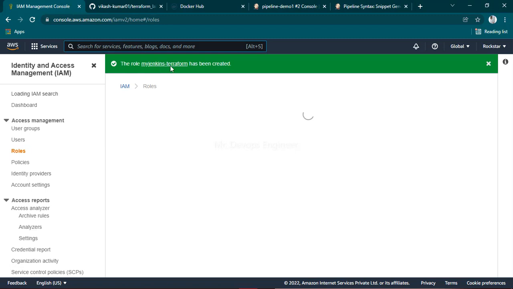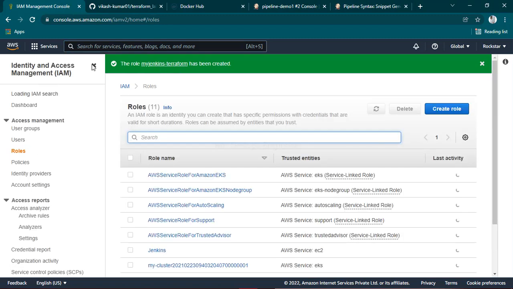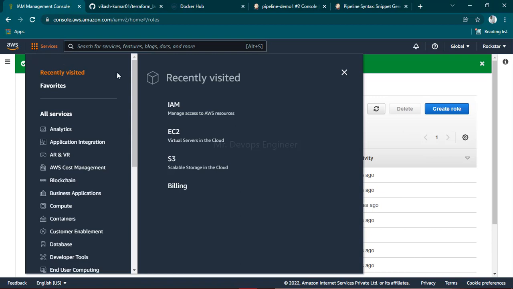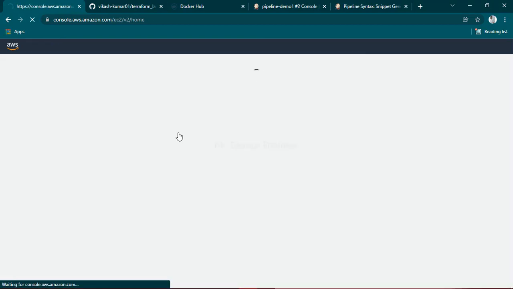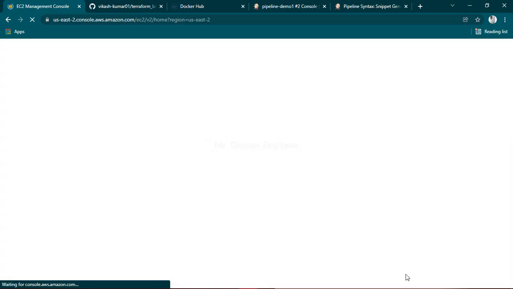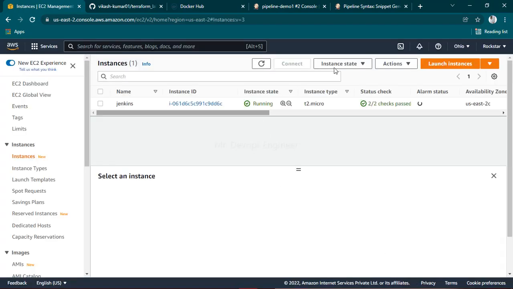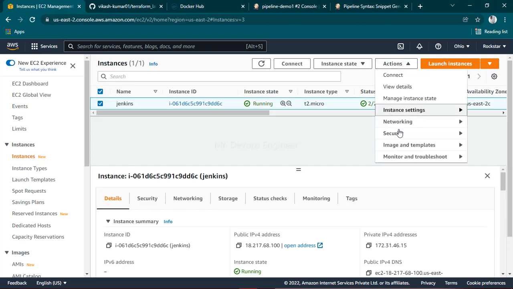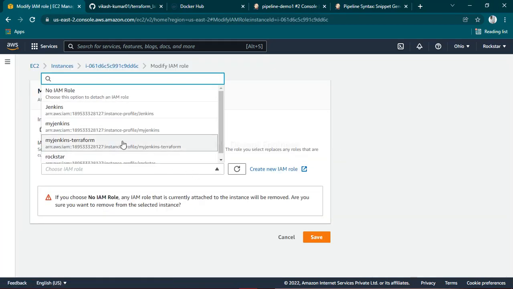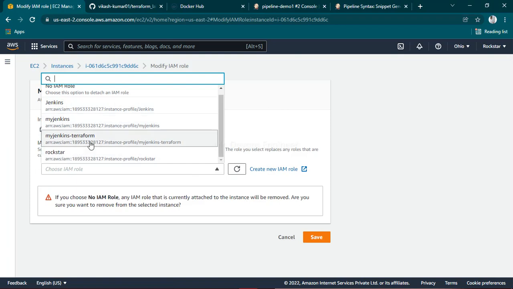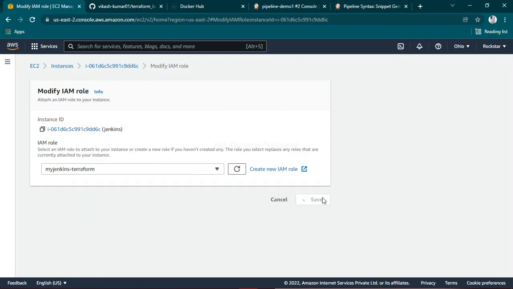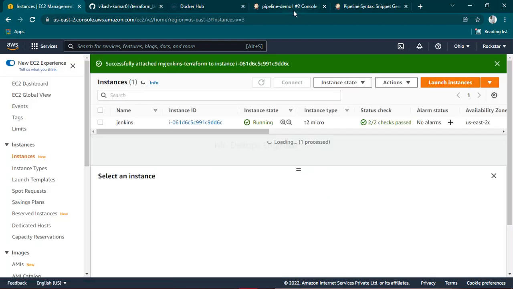Once the role my Jenkins Terraform has been created, you have to go back to the EC2 instance, where we will assign the role to the Jenkins server. So this is our Jenkins server. Just select this and go to your security, go to modify IAM role, and here in the drop down section you will get your my Jenkins Terraform. Save it and run the pipeline once again.